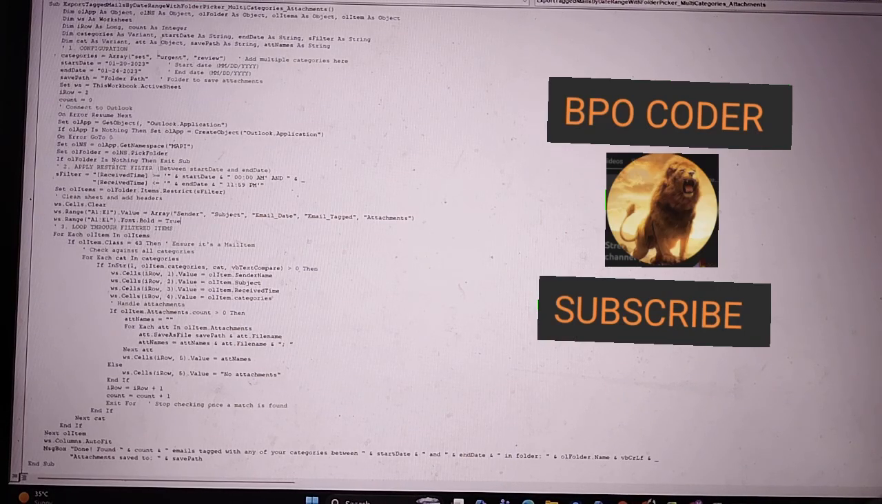So if you see the folder path over here, you have to give your folder path to save the attachments for all the emails. That's all for this video.